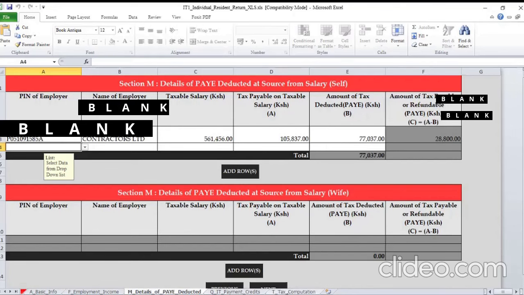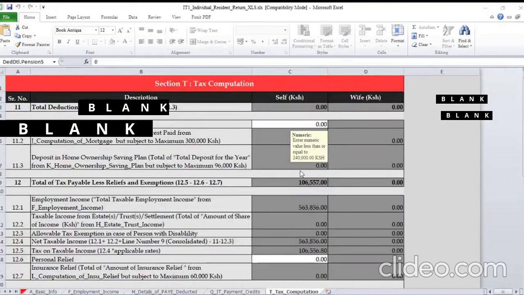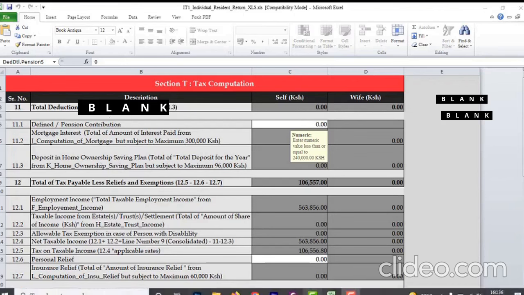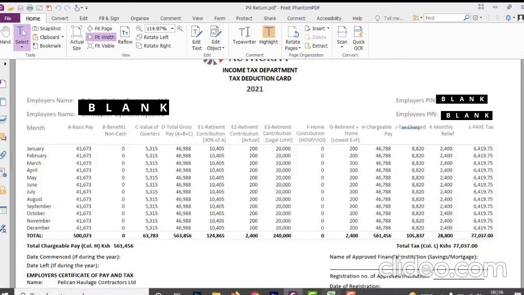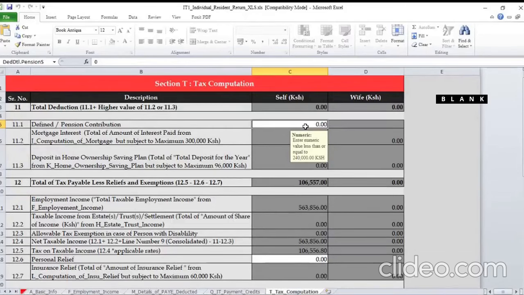So we get to the last tab, which is tax computation. On this last page of tax computation, we are going to declare the pension contribution and the relief of this taxpayer. We can get the pension contribution from the P9. We open up the P9 where we have E2. E2, the total is 2,400, or you can get it from G, which is the retirement, plus home, which is 2,400. So we come and fill the defined pension contribution as 2,400.